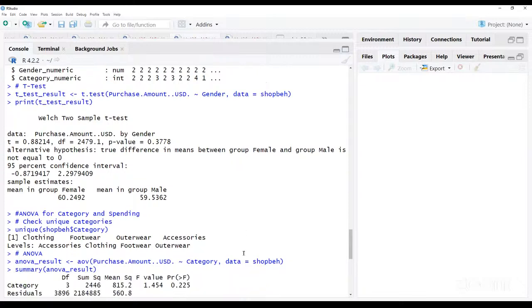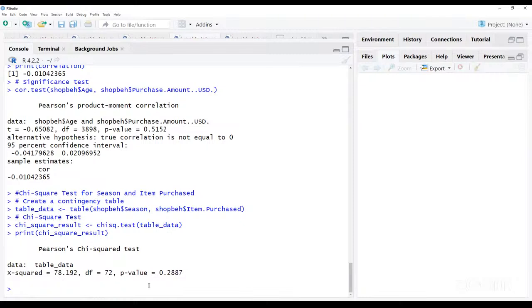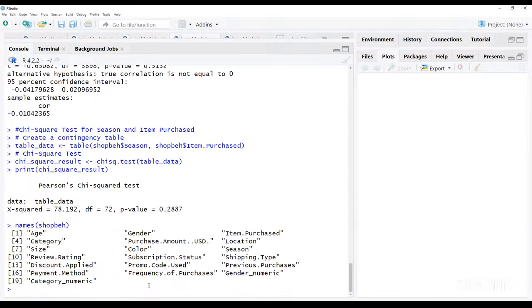This is the data. Can I show you the data? So this is the shopping behavior data, and these are the variables. Or do you want to add anything in this, like in the inferential statistics?